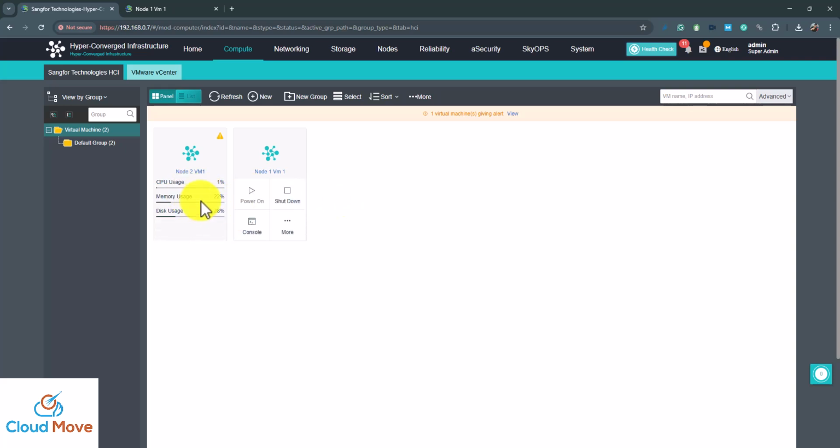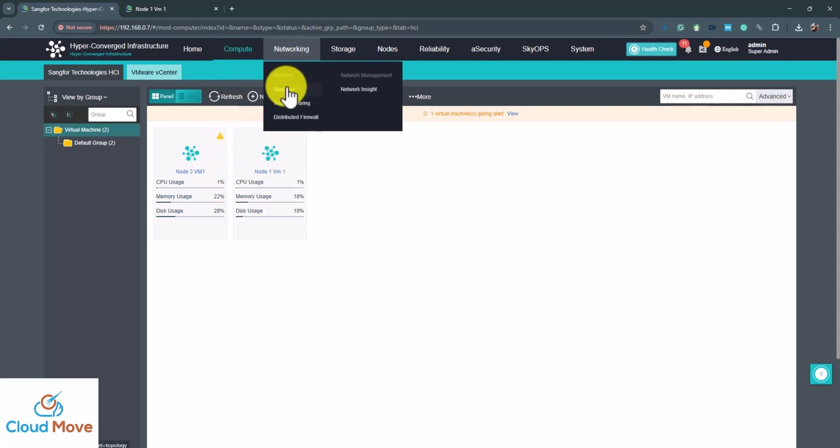Now for these two VMs to communicate with each other, or to communicate with the outside world, you need to have the firewall, security, routers, and switches, and that comes under networking.